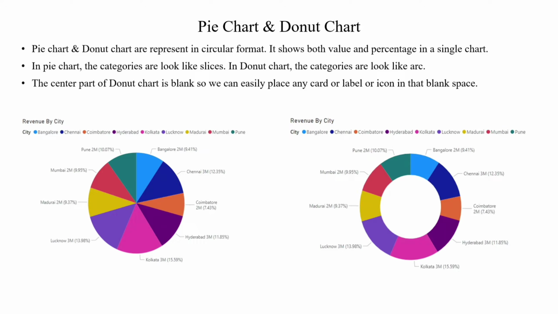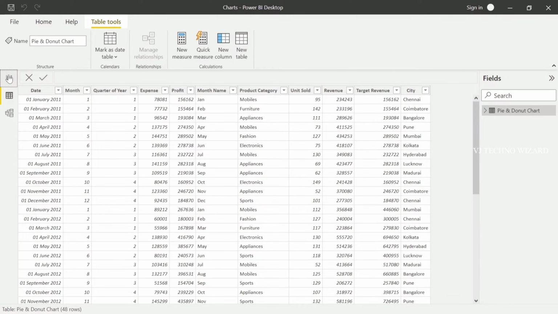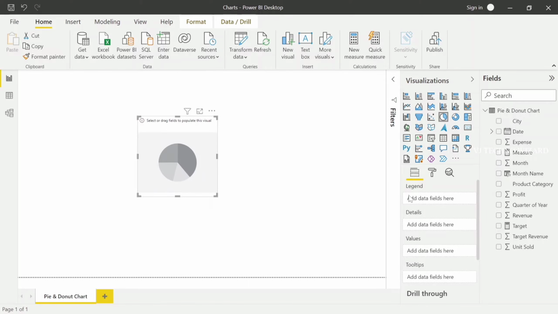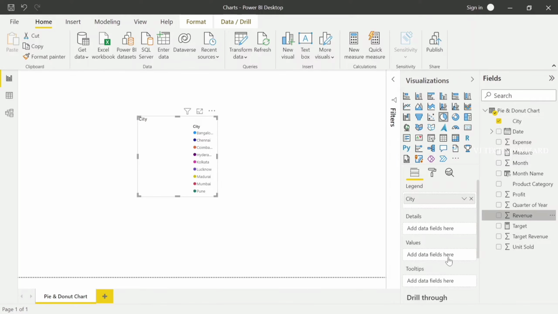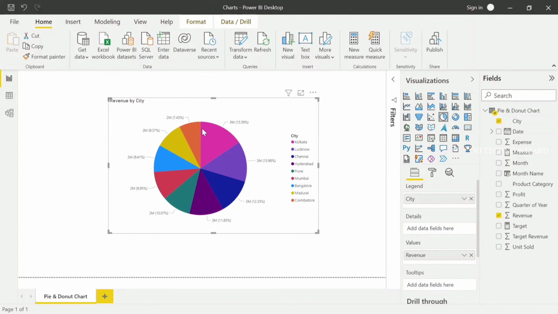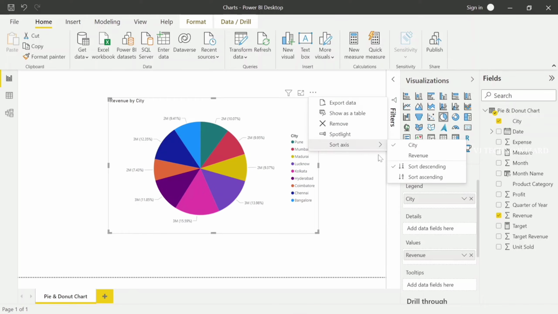Okay guys, let me do it practically in Power BI desktop. We have the same data set. So in visualization, first I choose pie chart. In that legend part I plot city, and in values I plot revenue. Okay, see now it shows revenue by city, and the order appears based on that revenue. If you want to order it based on city, you can change that order by using the sorting method. Like I'll choose city and then I sort it in ascending order.